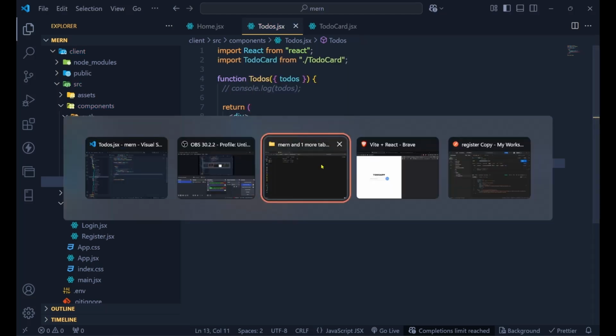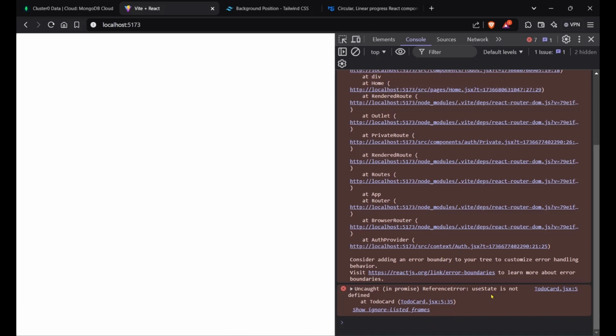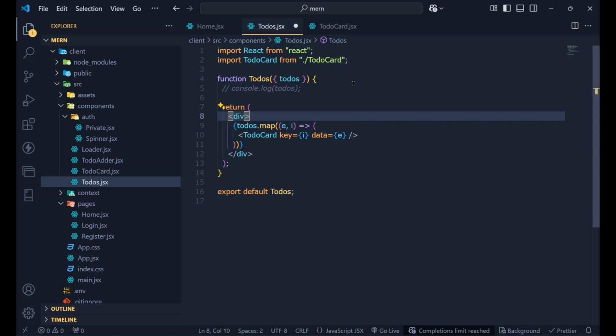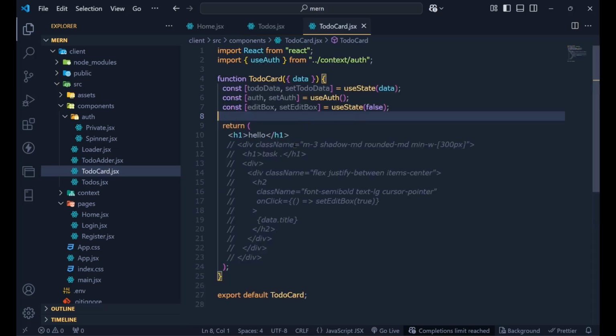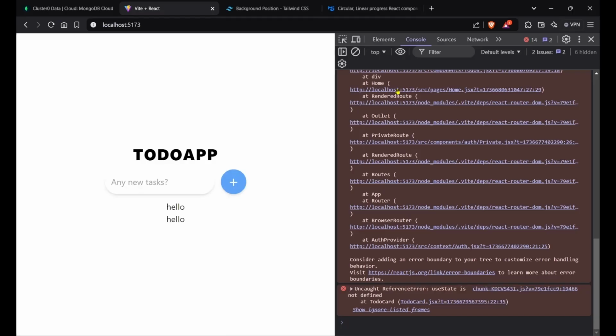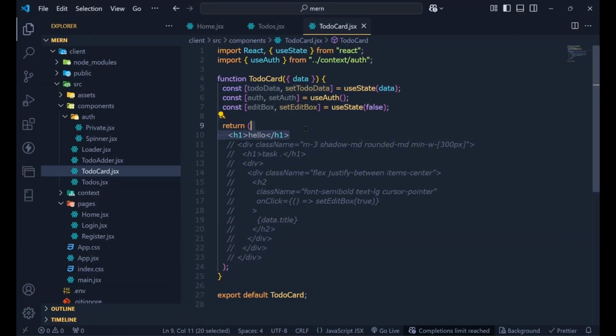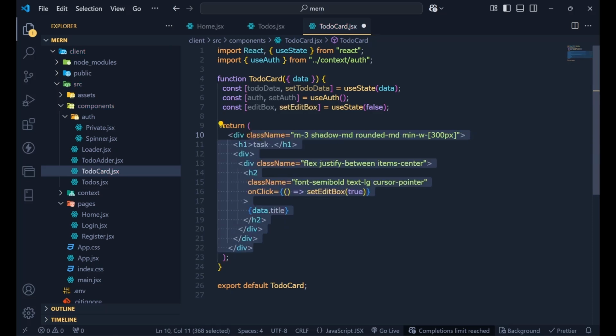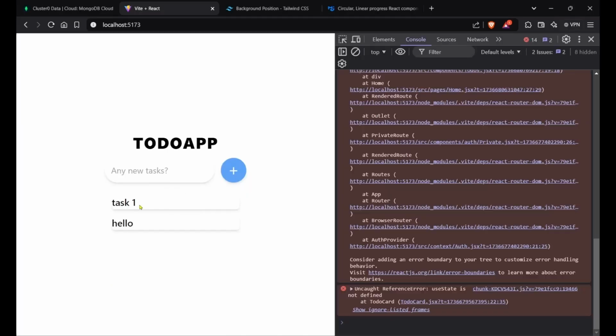Now if I save it, we should see them here. So error: useState is not defined. We can remove this and hit save, and here we need the useState, right? So if I hit enter, it's now imported and you see hello, right? Now if I remove this hello and uncomment all this and remove this task as well, it should work fine. Now you can see task one and hello. These were our tasks, right? So that is how it works.